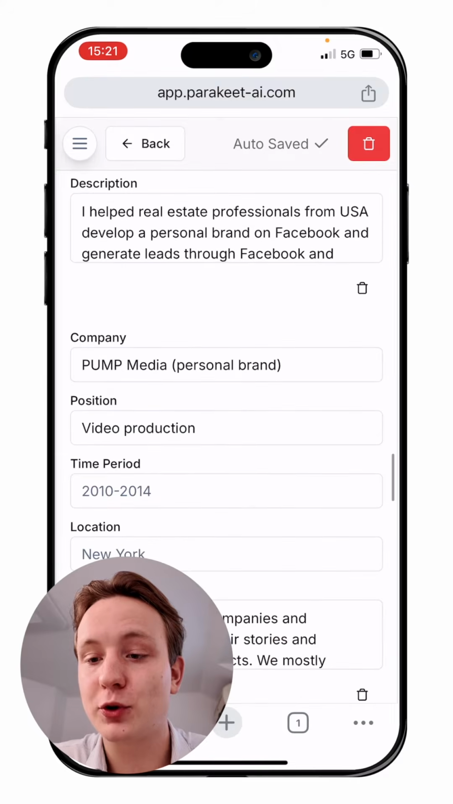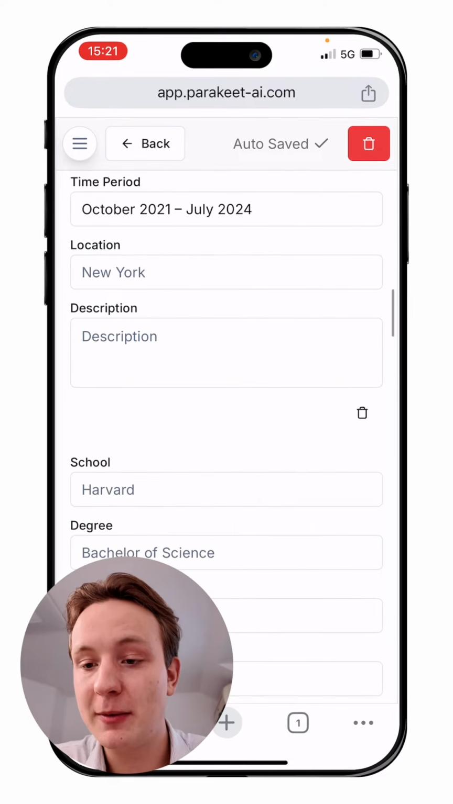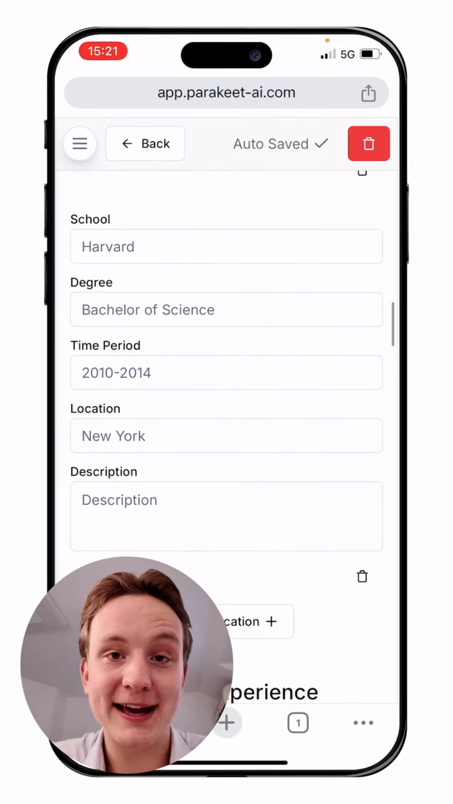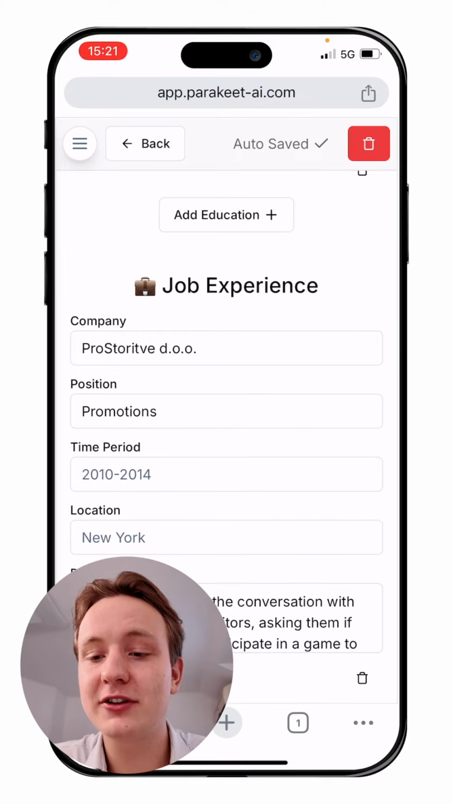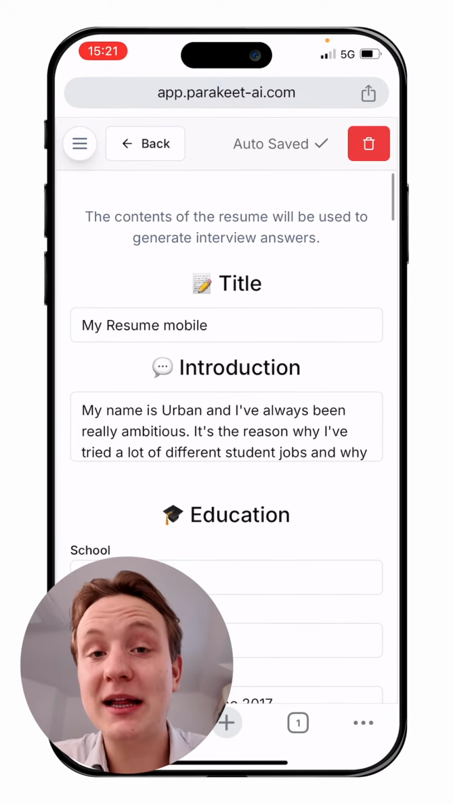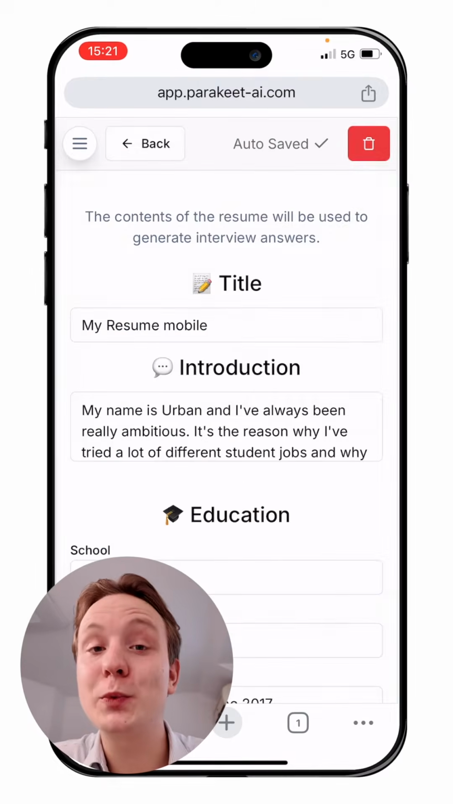Now you can go through your resume and make sure that all the information has been entered correctly. If you wish to add a form of education or a job experience, just click on the button Add Education or Add a Job and type in the information you'd like to add. All the information you type is saved automatically, as you can see right here, and if you'd like to delete your entire resume, just click the red trash icon in the top right corner. Now let's return to the homepage and continue with the next step.